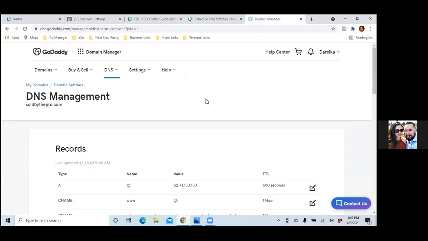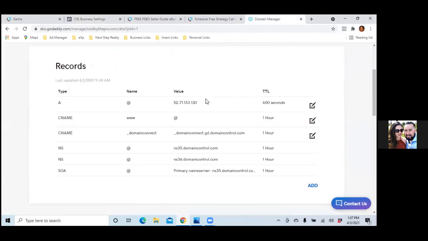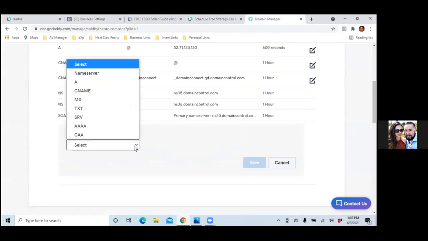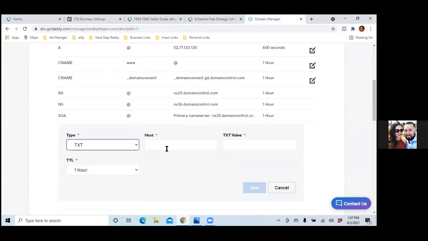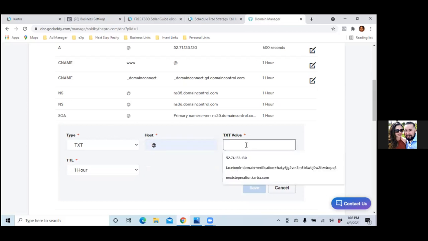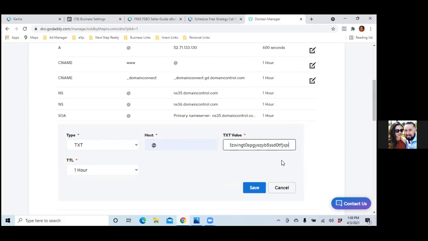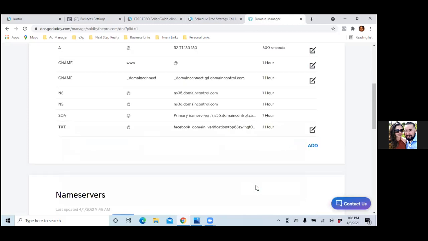And then right here, scroll down, and all we're going to do is add. So click on add, and on the drop-down, select TXT, and then in the host, you're going to put the at sign. So just shift and number two. Yep. Perfect. And then the value, go ahead and paste in that link right there. Okay, cool. So save.